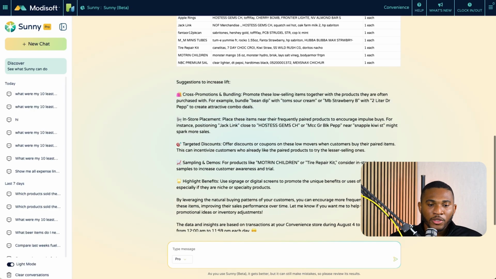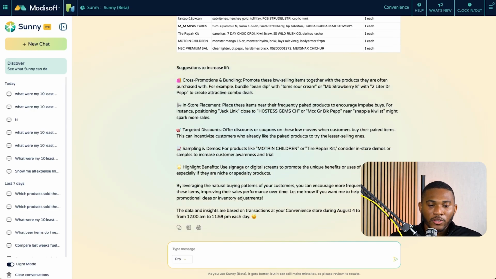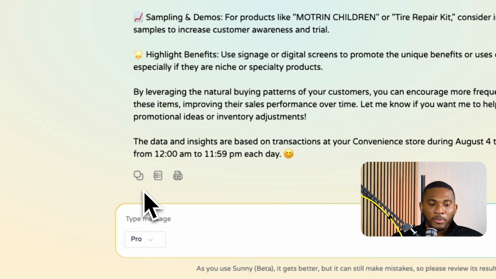Another beneficial feature is by using these icons under the response, you can copy the response as text, export it as an Excel file, or download it as a PDF.